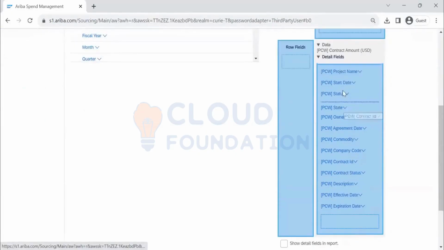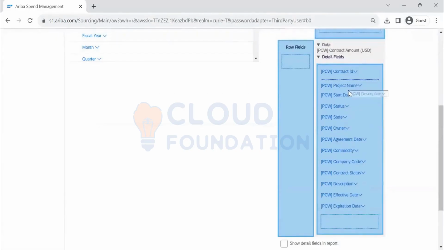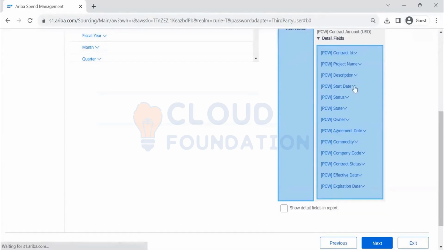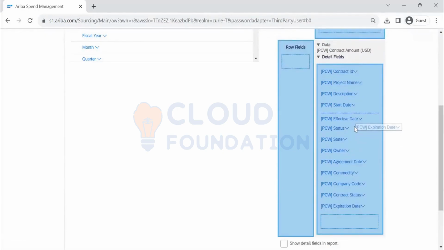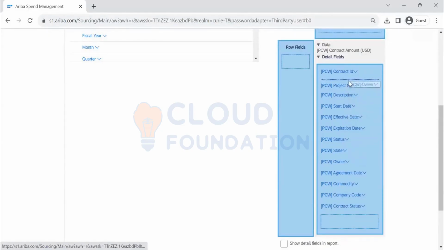First, I want contract ID to be coming first. Then project name and project description. Then start date, the effective date. Expiration date. I will be having the status date and who is the owner. Also, I want after.